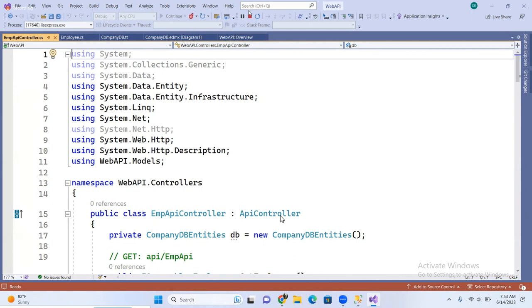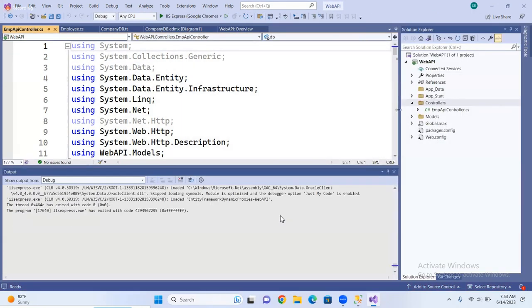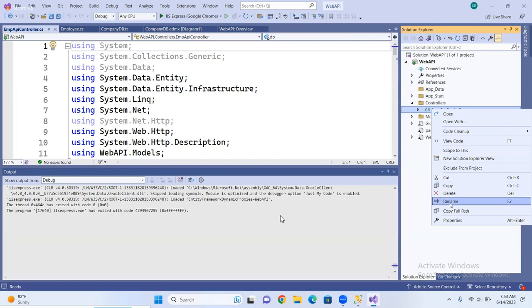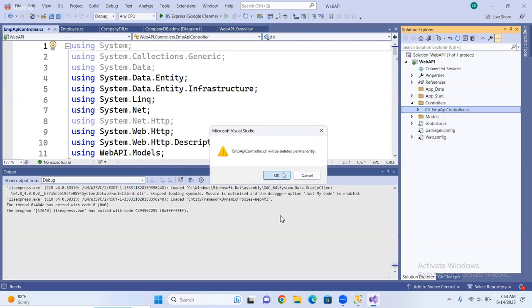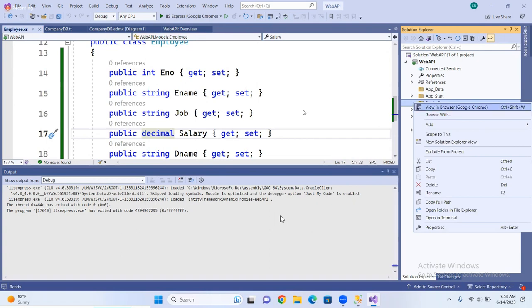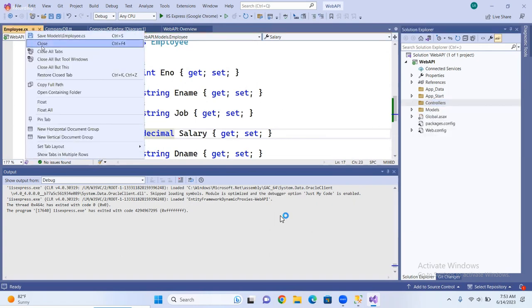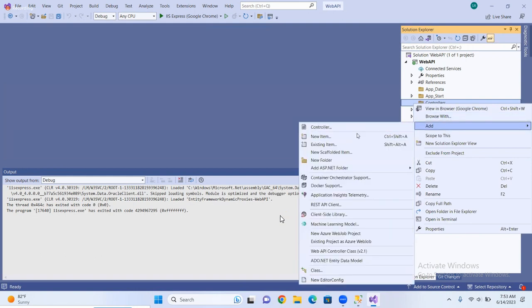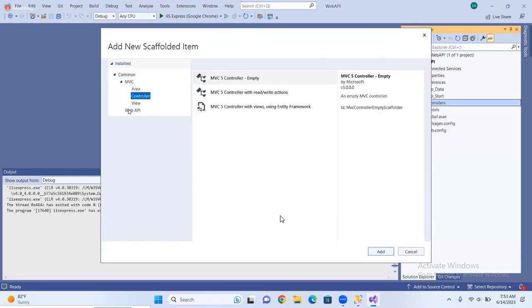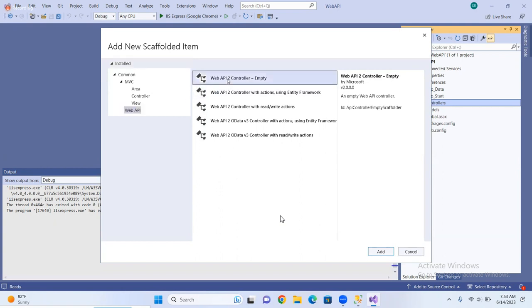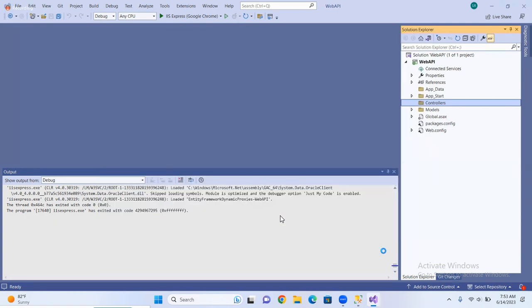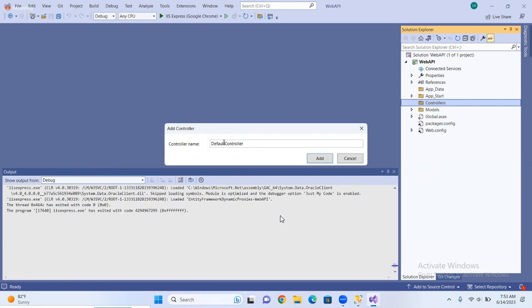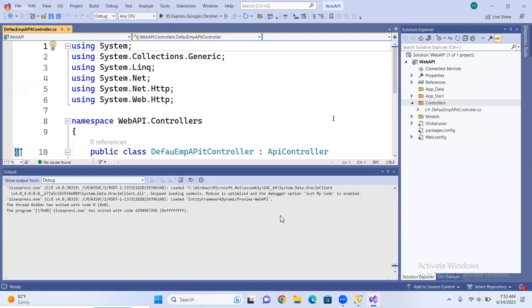Generally, we created an EMP controller, right? Generally, we would remove it and create our own. Let me create everything on my own. I'm going to close all the tabs. I'll right-click and click Add. I'm going to add a controller, go with the Web API 2 Controller, empty, and say Add. Then it will be created automatically, and it won't take much time. So I'll create everything from scratch.